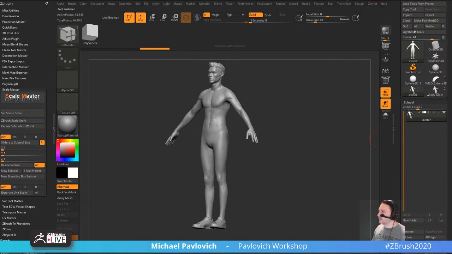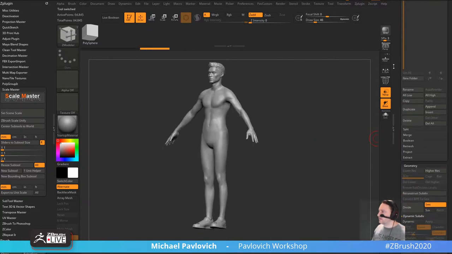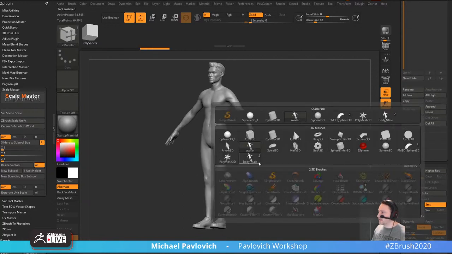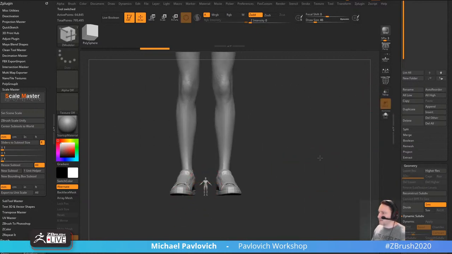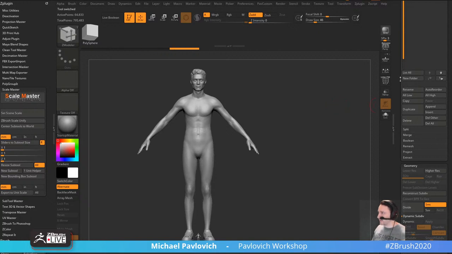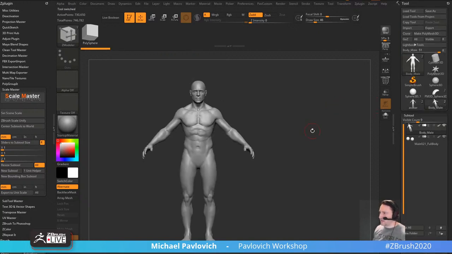If I take this avatar here and append my base body male, you're going to see he's way down here. He's tiny, and this guy's gigantic. If I go back to the body male, it's not the case. My draw size works fine. Everything's great.